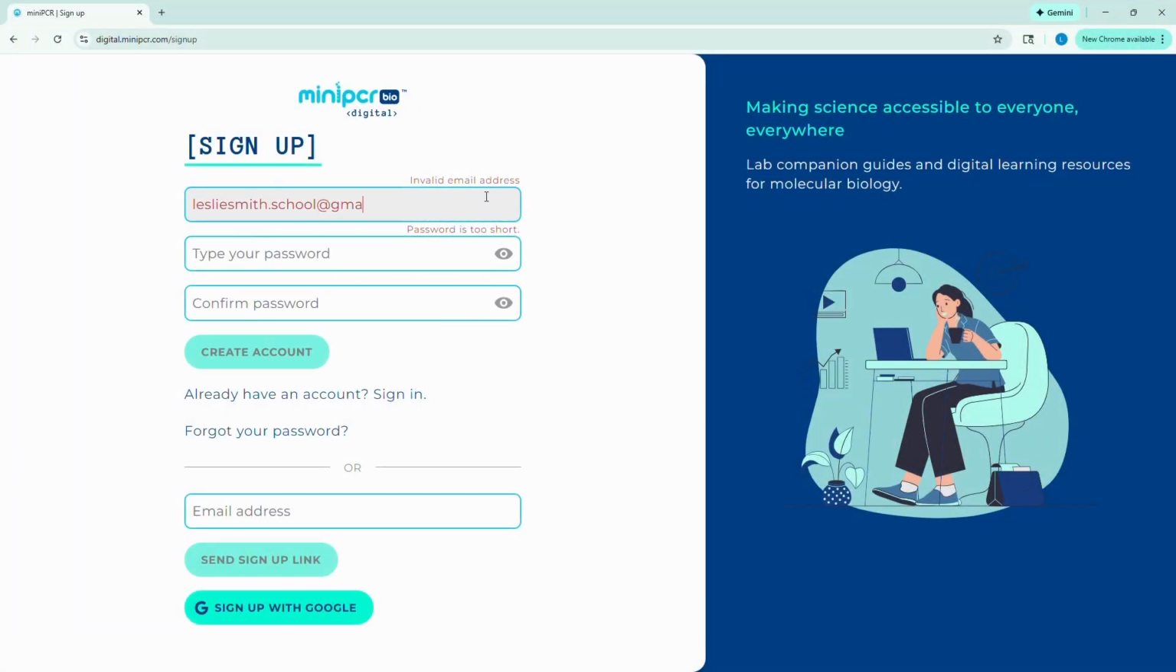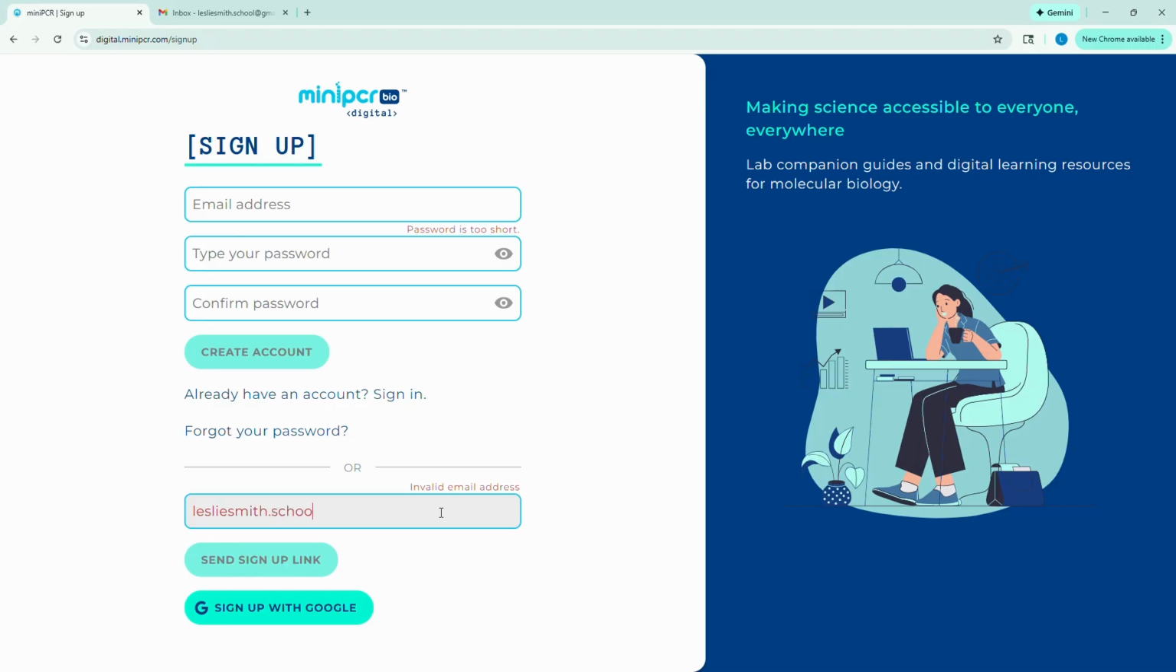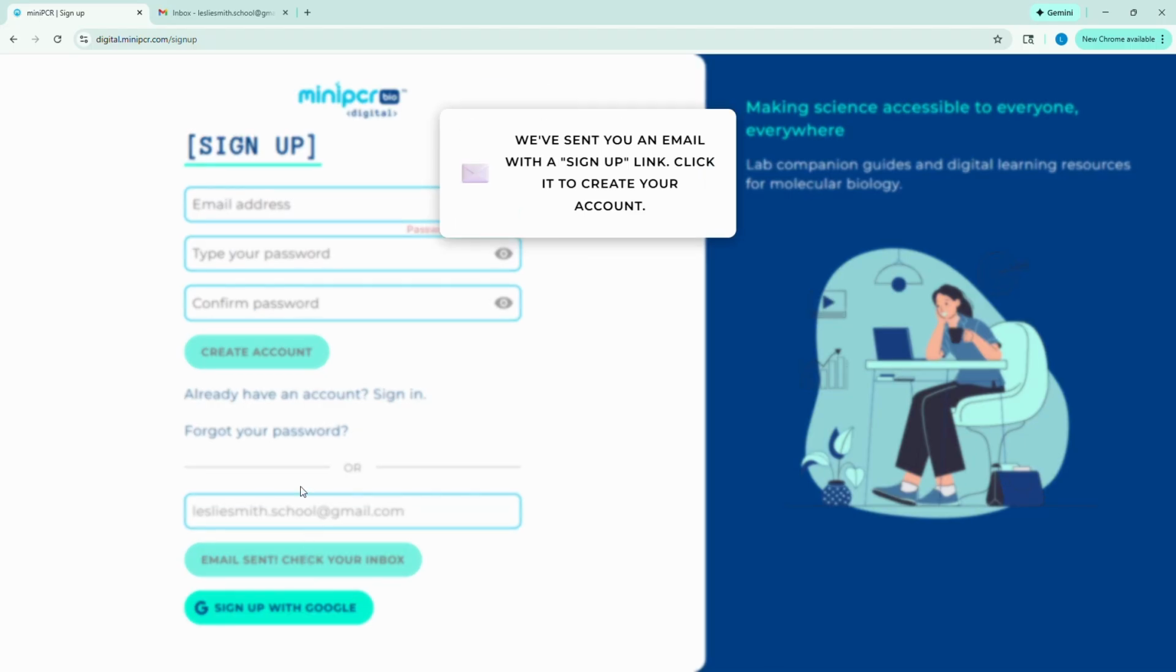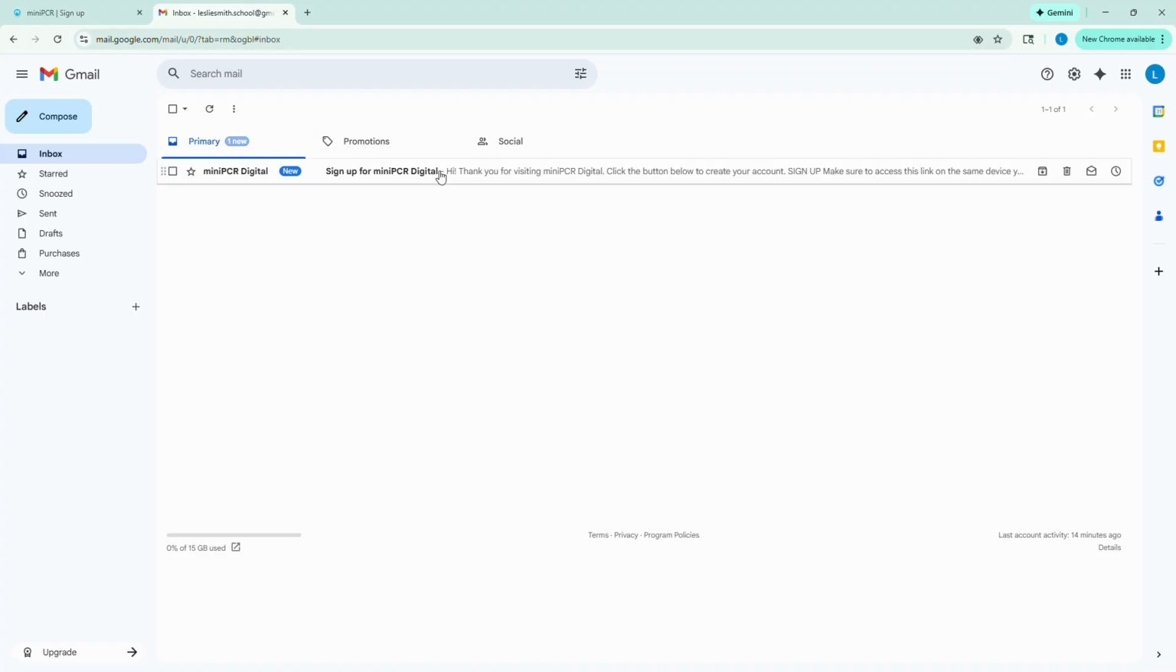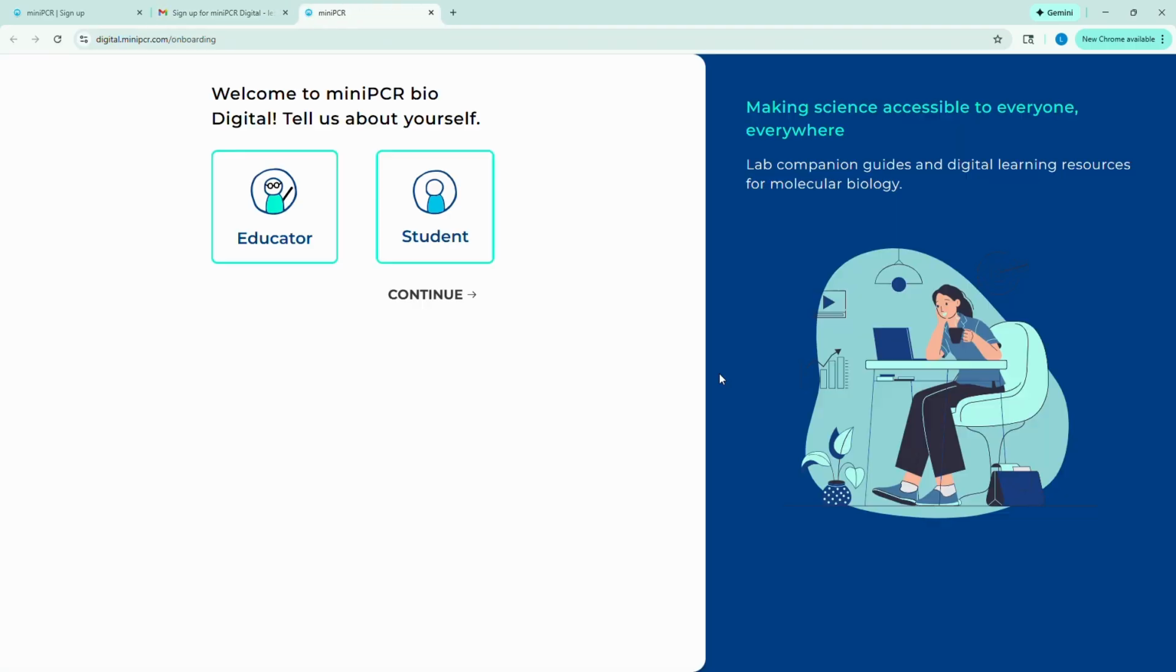To sign up with a password, enter your email address and desired password, then click the Create Account button. To sign up with email, enter your email address in the bottommost line and click the Send Sign Up link button. Using the same browser or device, navigate to your email inbox. You should receive an email from miniPCR Digital with a Sign Up button. If you do not see your email within a minute or 2, check your spam or junk folder. Click the Sign Up button in your email to continue setting up your account.